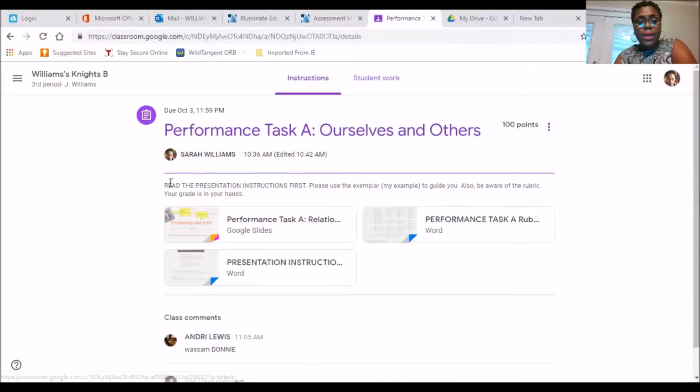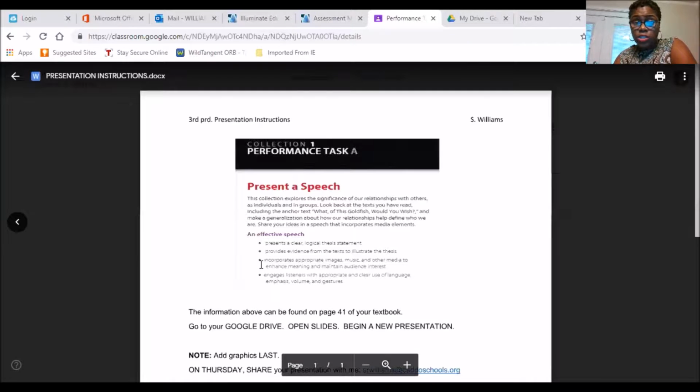Now, here where it says read the presentation instructions first, please use the exemplar, my example, to guide you. Also be aware of the rubric. Your grade is in your hands. So I'm going to start with the presentation instructions, which are right here. Students can simply click on it and the instructions come up.